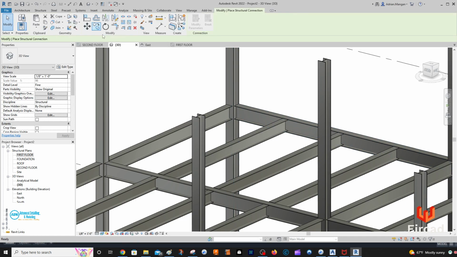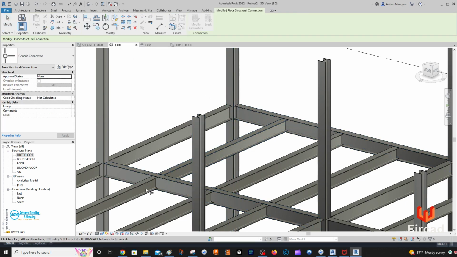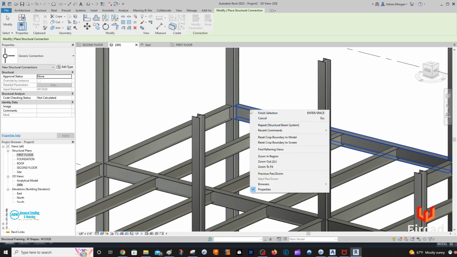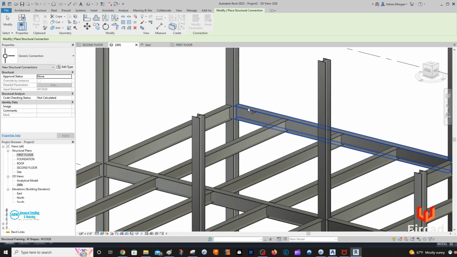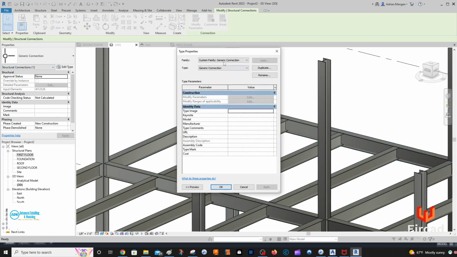Sorry, so if I click on connection, if you see down here, it's looking for generic connection. So we can pick here. So it's putting a connection in here, edit type.